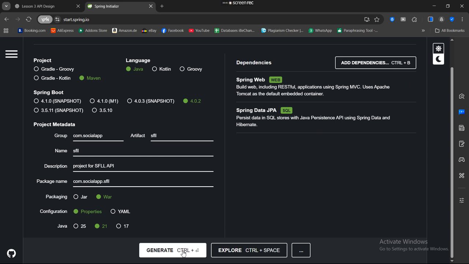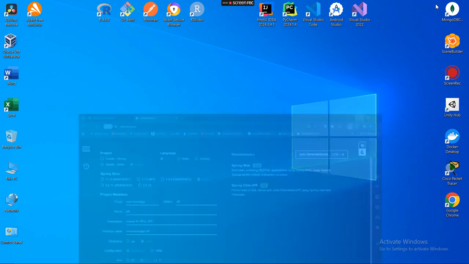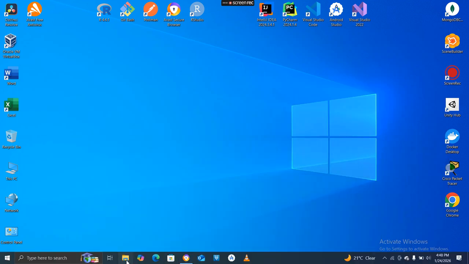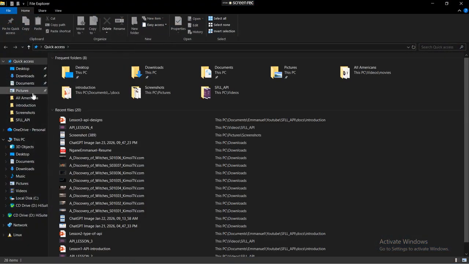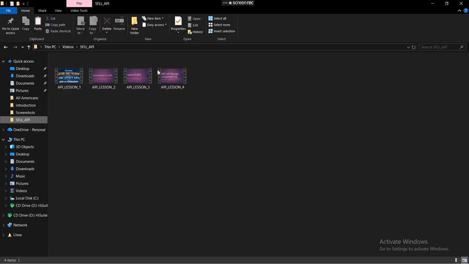So we are going to click generate. It's going to get you this zip. What you do is you go to your downloads, cut it, and go to a preferred folder.